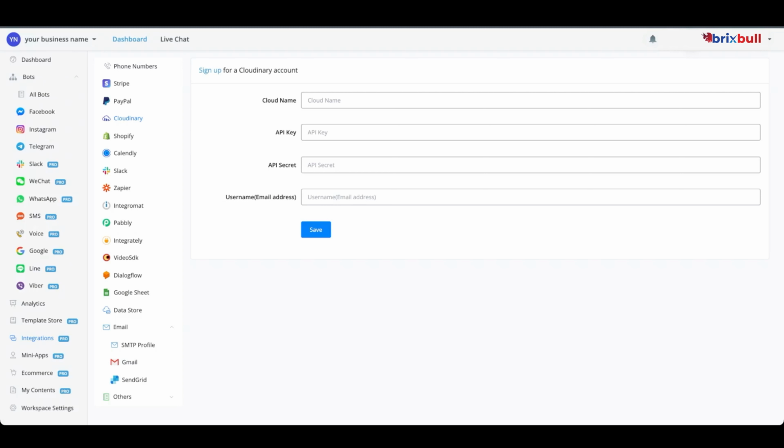To connect towards your Cloudinary account, you will need to have your cloud name, your API key, your API secret, and your username or email address.